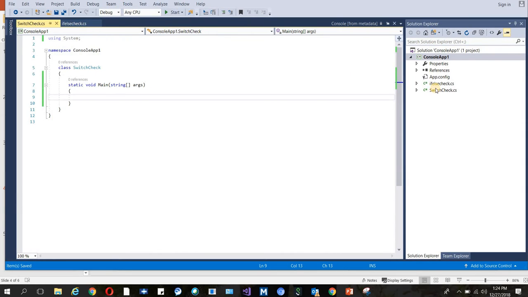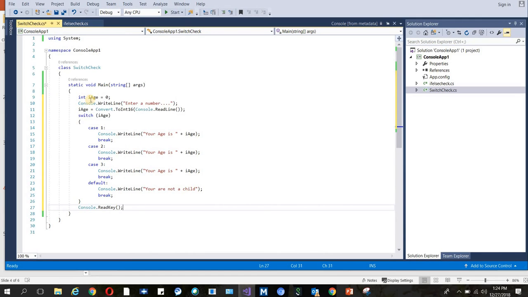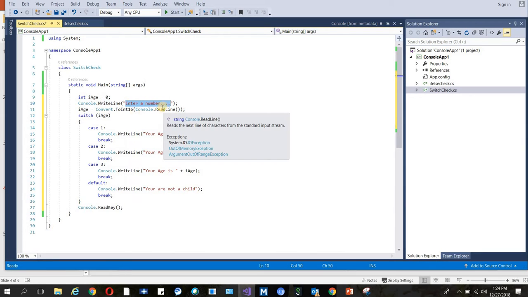Here I have created a class called SwitchCheck, and this is the Main method, which is the entry point of the class. And because of the limit of time, I'm pasting the code for the switch. So in the first line, we can see I declared an integer variable called age, and I printed a message called "enter a number". So this message will be printed from the start. Then I'm reading an age value. Then I'm passing that age value to the switch.